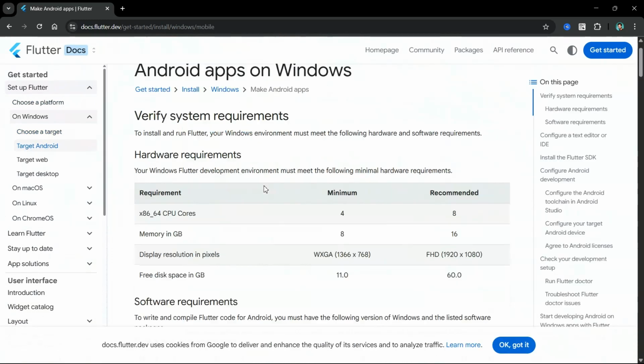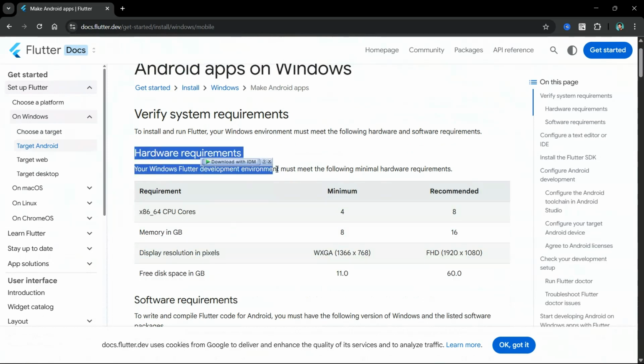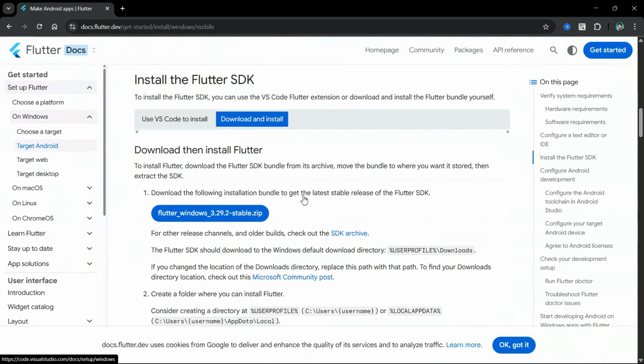If you want to develop Android apps, then here you have to make sure that your device meets these hardware requirements. And then you have to choose here download and install and then download this .zip file.